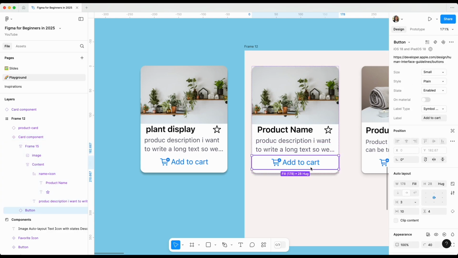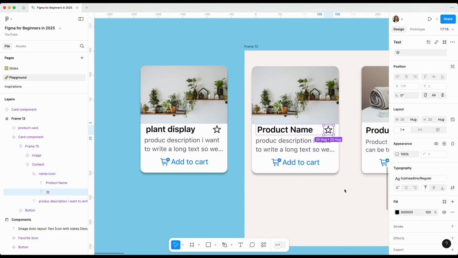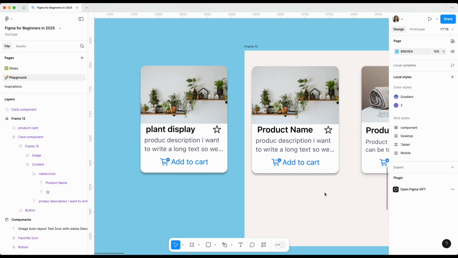Lastly, we have the button. I don't want to add any properties on this because we actually wanted to change state, and I'll talk to you about that later. That's not something we'll do with component properties. Same with my icon, my favorite icons. We need them to change states with variants, not with properties.